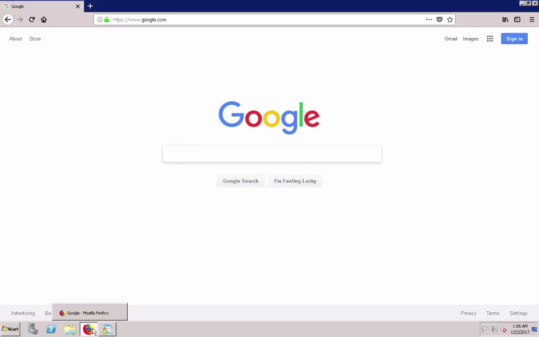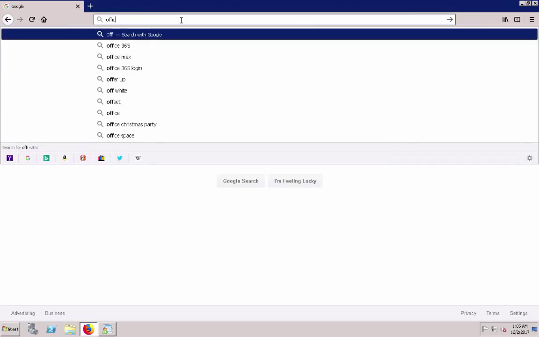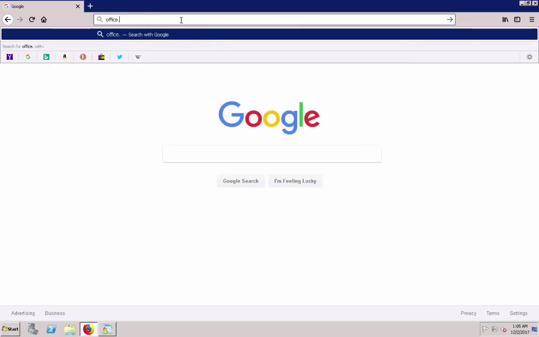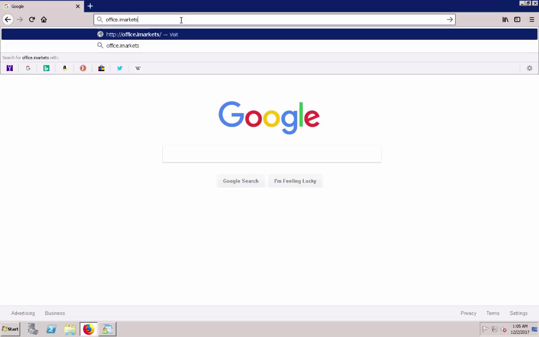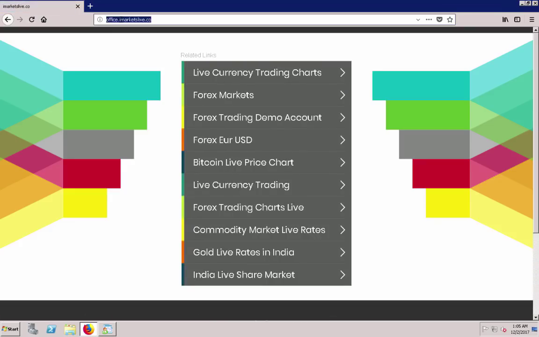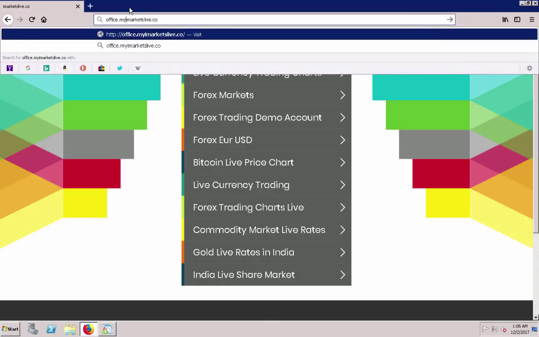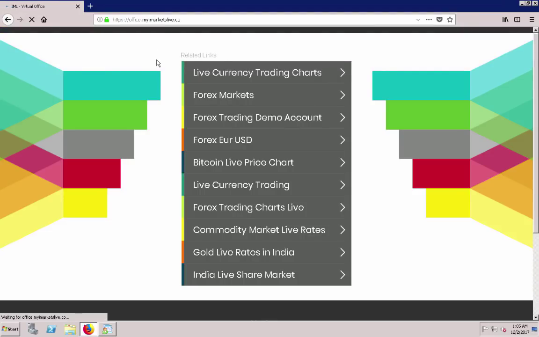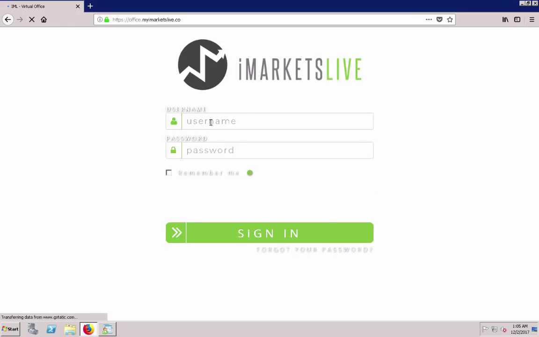So now what we need to do is go to our back office in iMarkets Live, which is this. I think, no, it's my iMarkets Live. It's bookmarked in my other one. But that's it, and then we'll log in here.